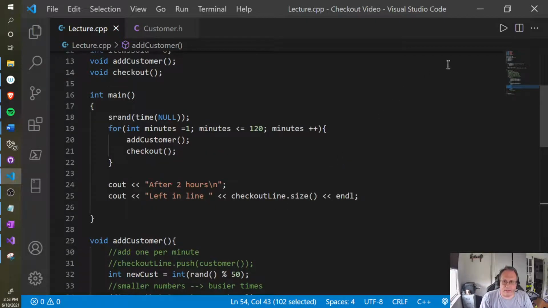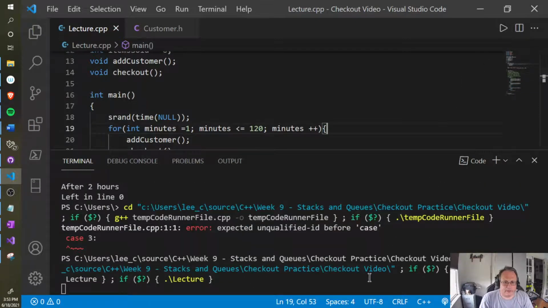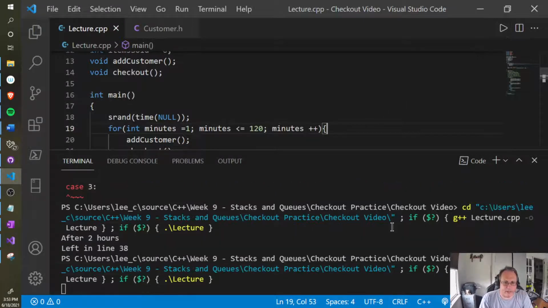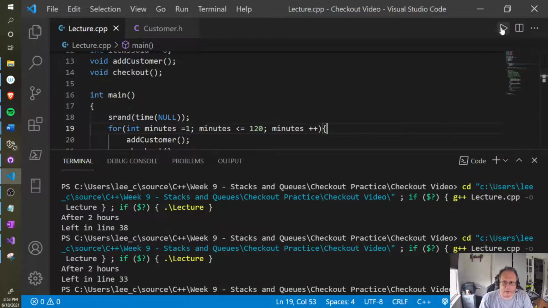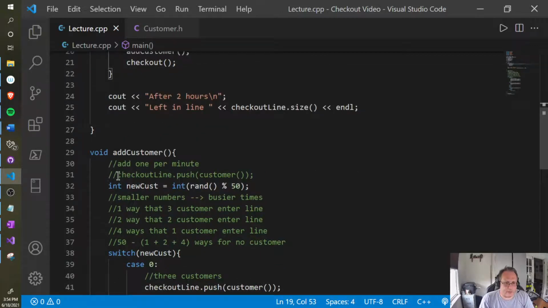Let's do a quick run on what we get. Did I miss something? No, I just have everything highlighted. So after 2 hours, I've got 38 people in line. I run it again. 33 people in line. 43 people in line. All right, so it's working. In practice, I got between 25 and 35 as a pretty solid average. If you have more than 100, you forgot to comment this out.